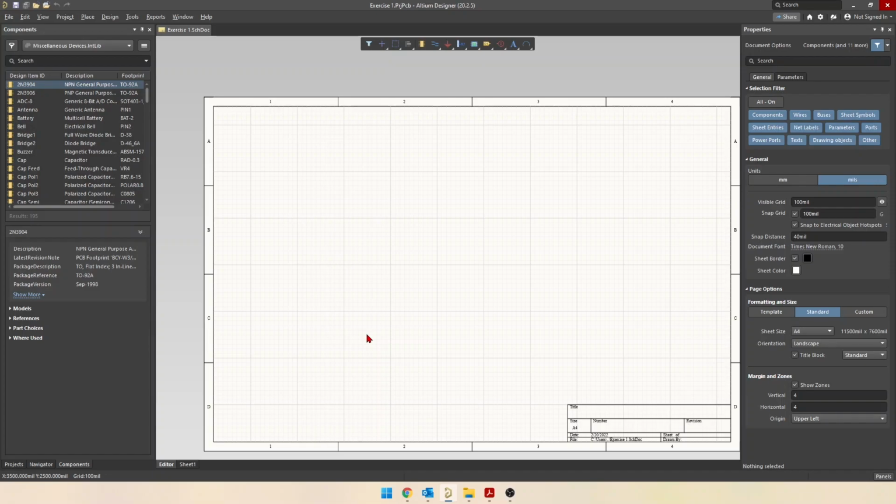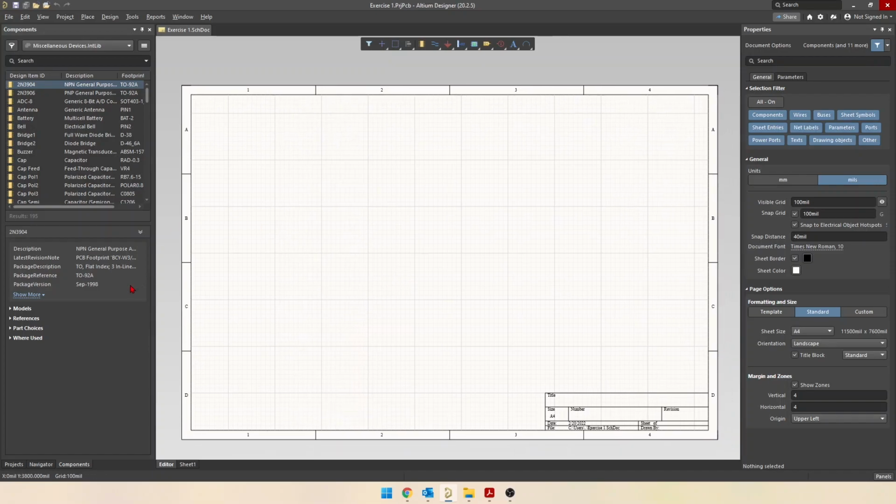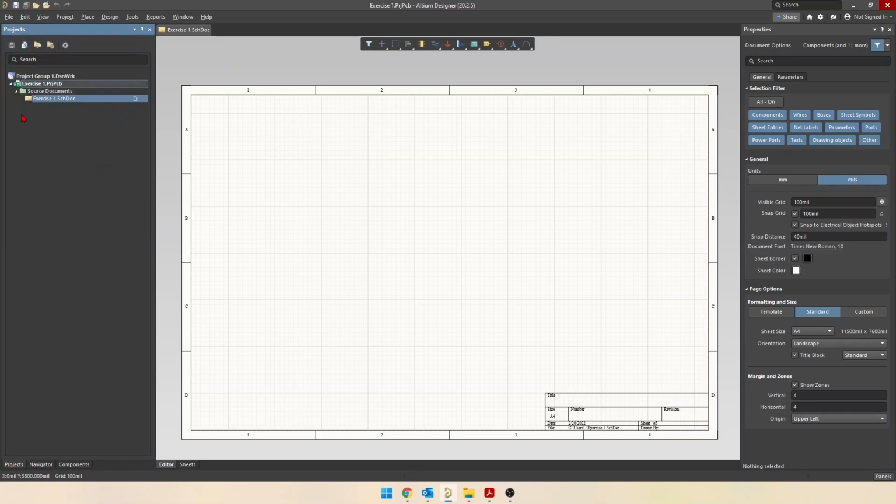What I find useful, what I would probably recommend, would be on the left-hand side here to have, say, your components and your project, and on the right-hand side, properties. The properties panel is going to be used quite a lot, so I would recommend keeping that on the side here to have it always available.